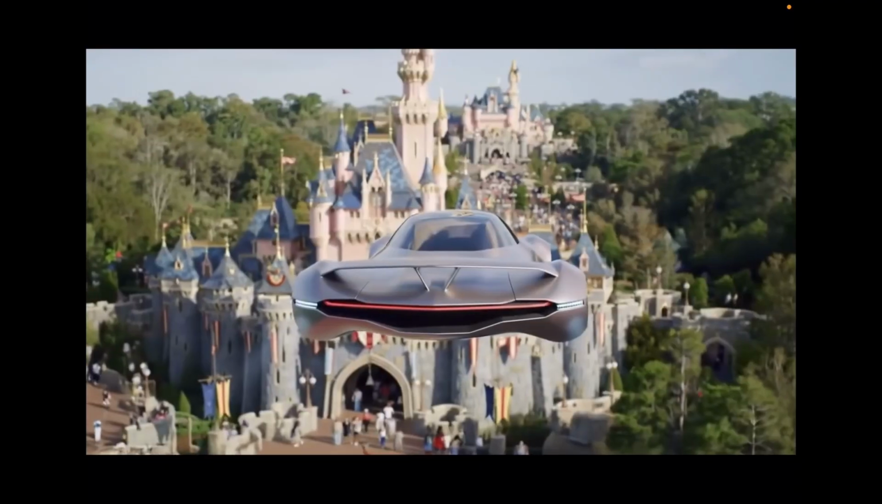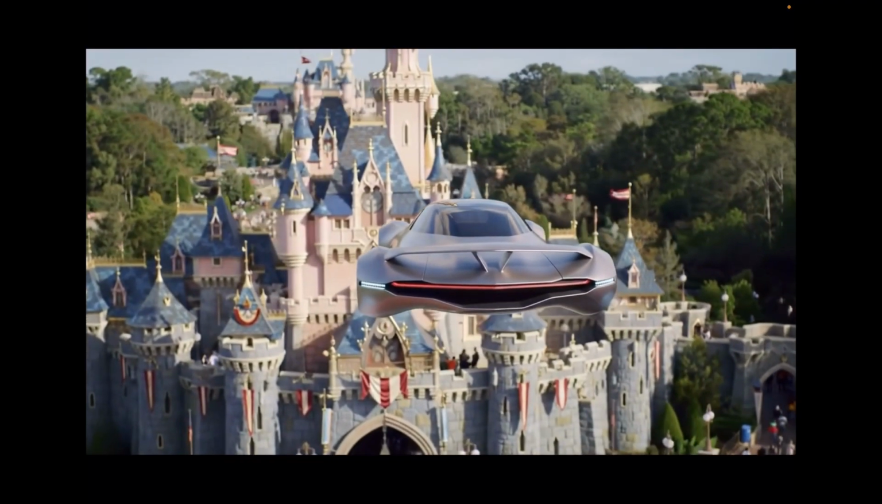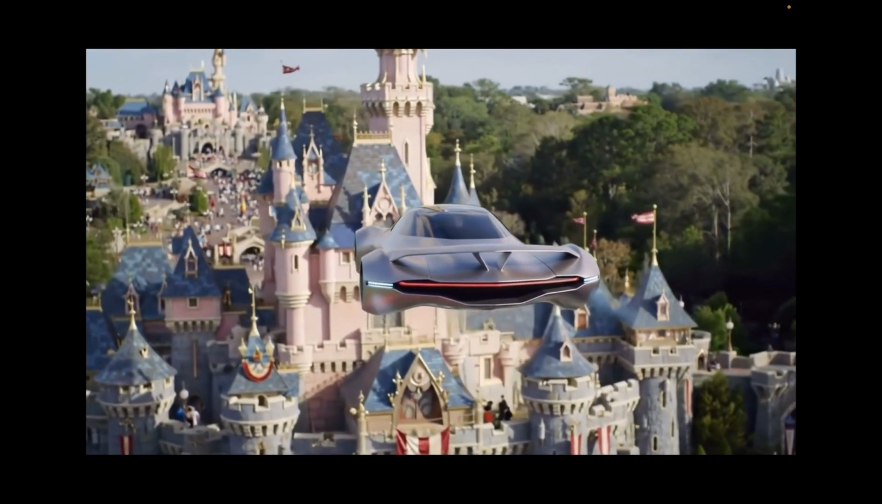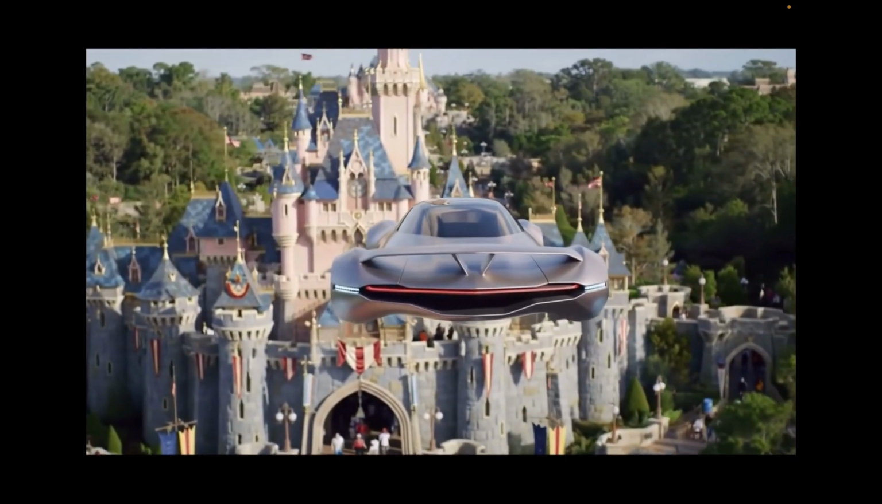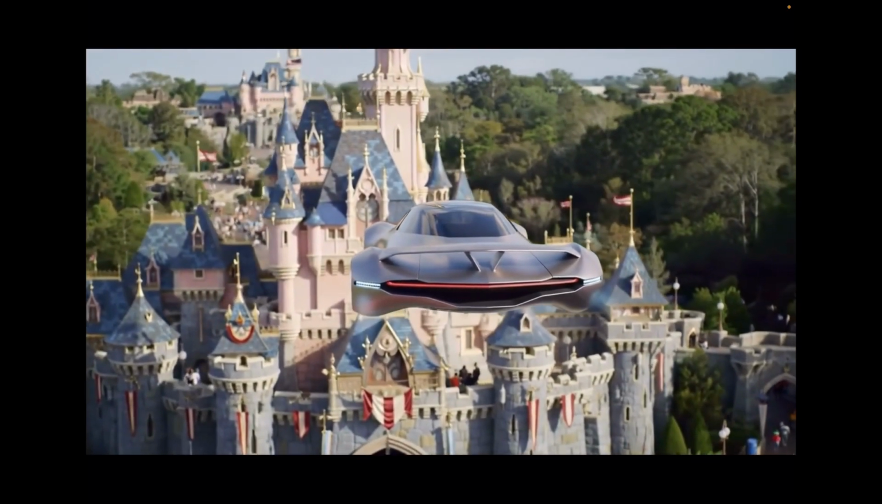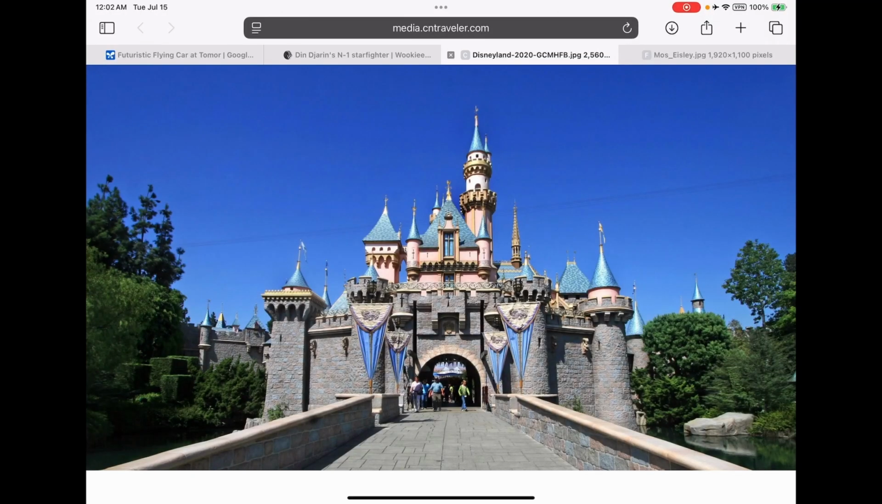I asked VEO to generate a flying car over Disneyland, and it used the iconic Sleeping Beauty castle as the background. Here's a picture of the Sleeping Beauty castle, so it's pretty close. It probably used this picture to generate the background with the flying car.